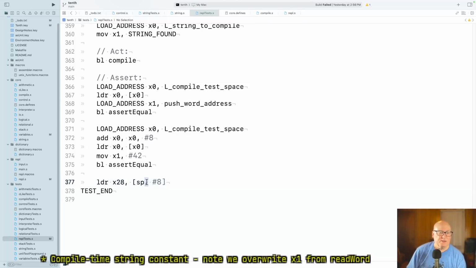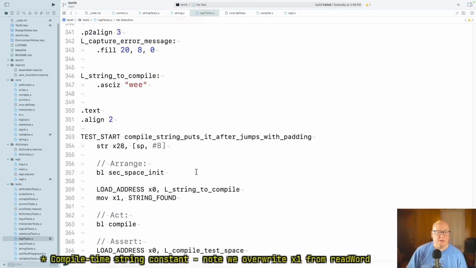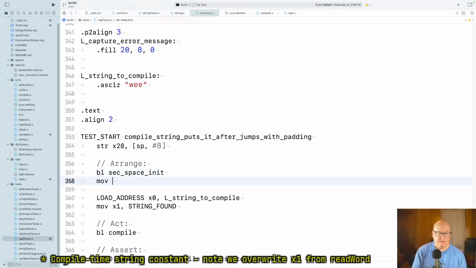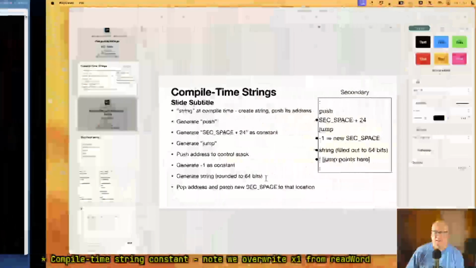Okay, so I think we can use x28 now. So what I want to do is capture x28. X28 gets secondary space. All right, so I want to know where it is when it's first initialized. So we can go back there. Let me get the picture.